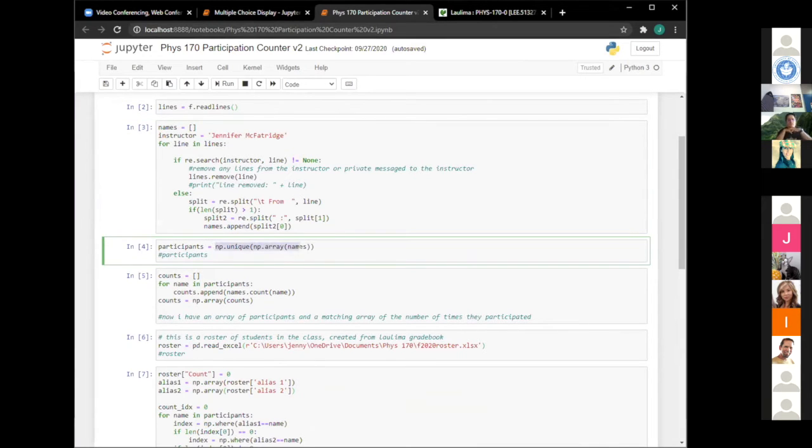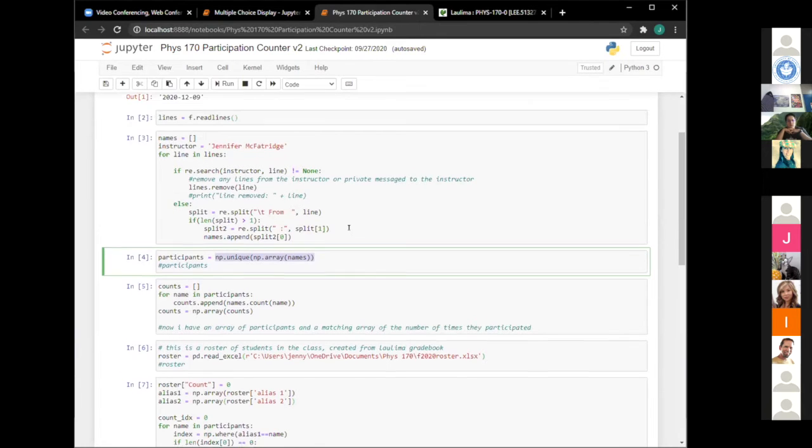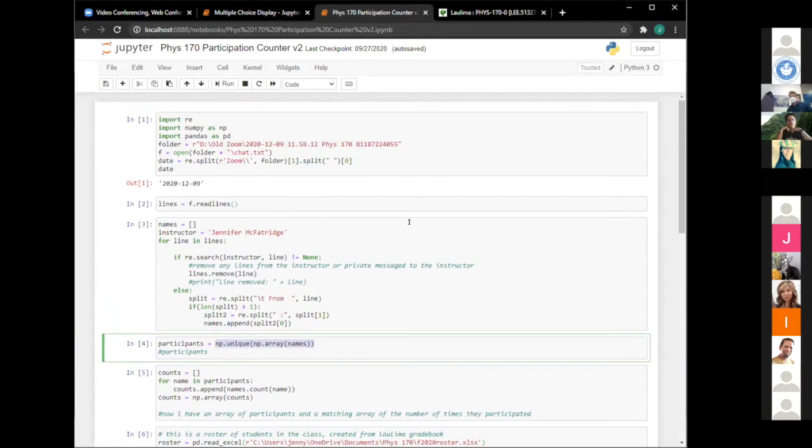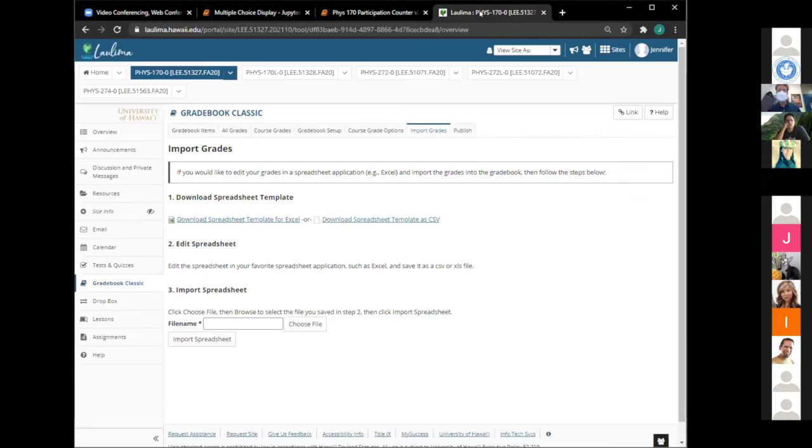What I want to do now is match this with my gradebook. To match this with my gradebook, I need to go to Laulima. So can you all see my Laulima file here? This is one of my Laulima classes. Everyone can see this? Yes, no, in the chat? All right, very good.